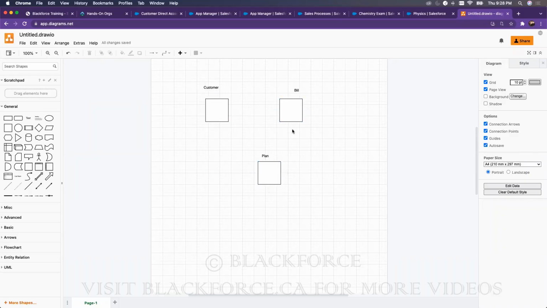But the customer owns this bill. Once I delete the customer, this bill should go. That's tightly coupled, loosely coupled. That's master detail and lookup relationship for you. And the customer is the master in the master detail. In the lookup, there is no master. It's just a lookup relationship. So where do you create the relationship?